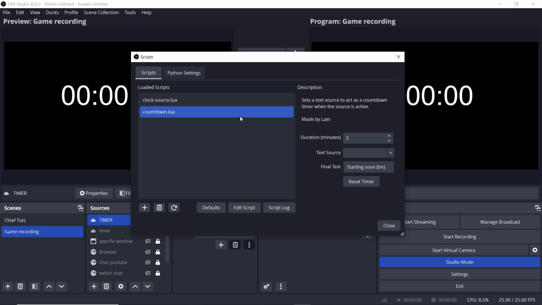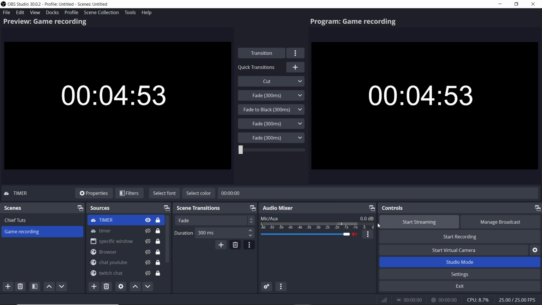Now you can find the timer script in OBS forums or script repositories, or create one if you're familiar with Lua scripting. Then add the script, configure the timer settings in the script options, and apply it to your text source. So head over to the text source and click on Timer as the text source, and that's just going to be it. Now click on Close. As you can see, that's been applied.